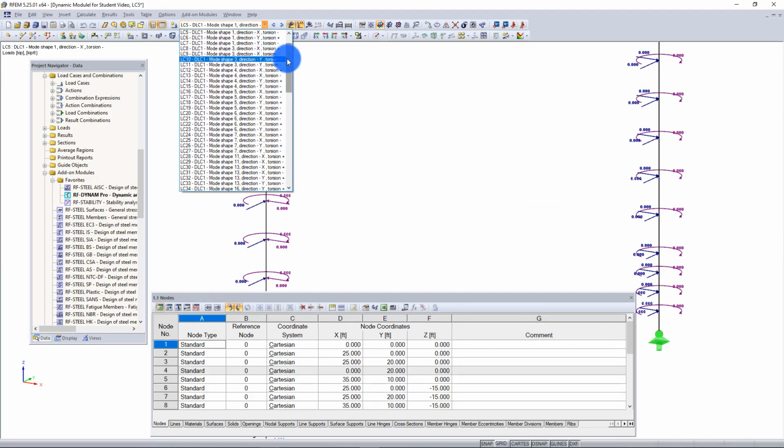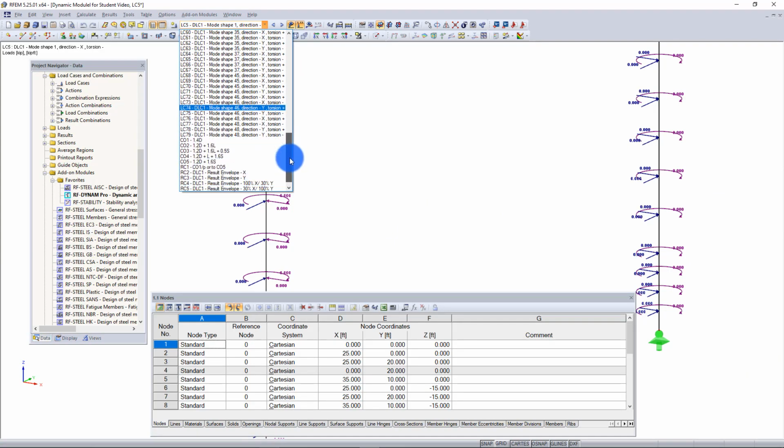So again, you can see we have about 74 of these load cases, and then we have also our result combination. So the program has used the CQC rule to combine all of these load cases into this result envelope or these result combinations. So we have one for the X direction and one for the Y direction. And then we also have both our 30% rule result combinations.